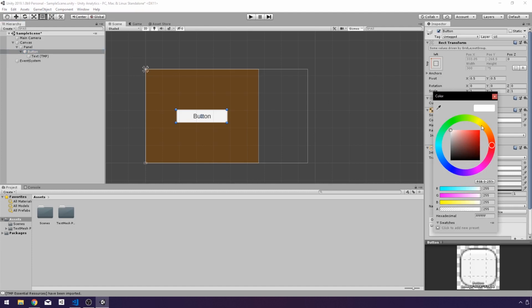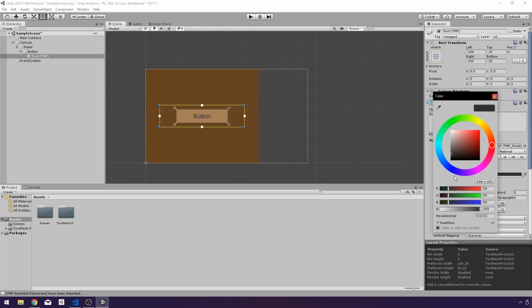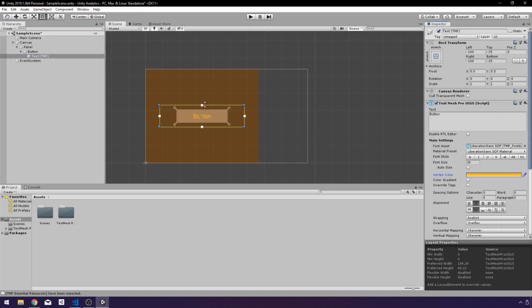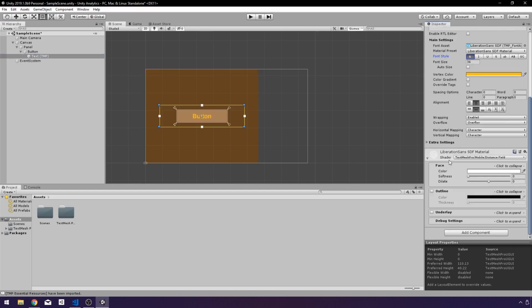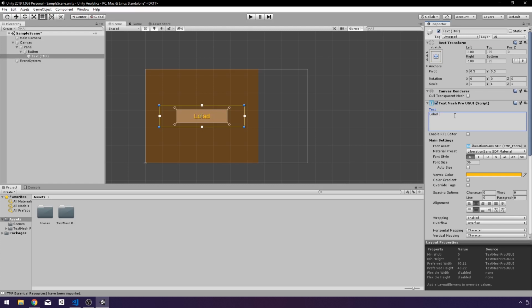Let's grab this color here and we'll make this a lighter version of the background. And take the text and make it kind of like a cool gold color. Bold, little underlay maybe. And this one will say load next level.